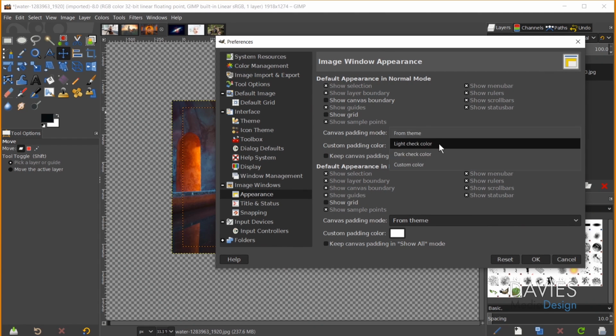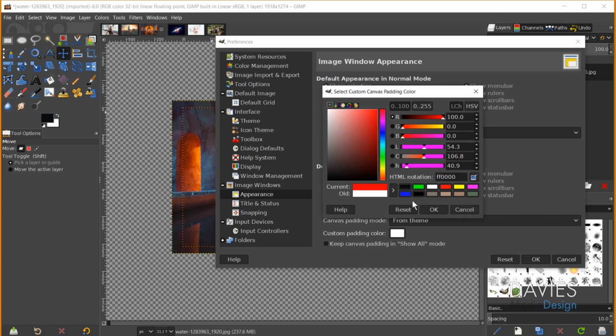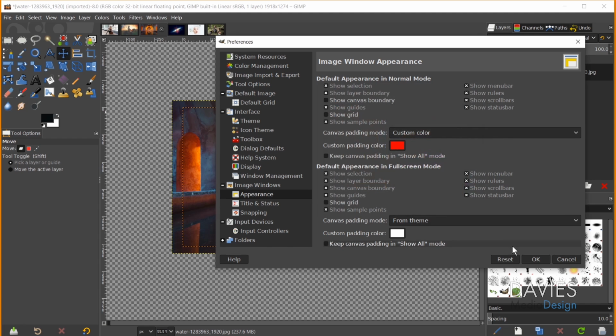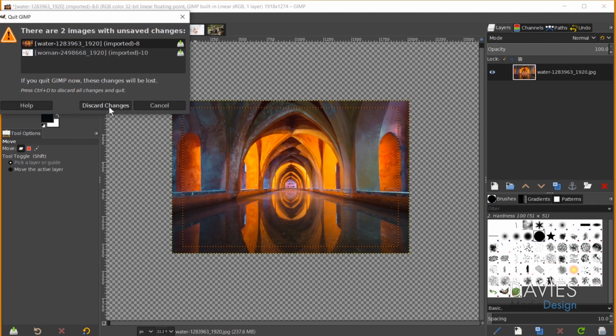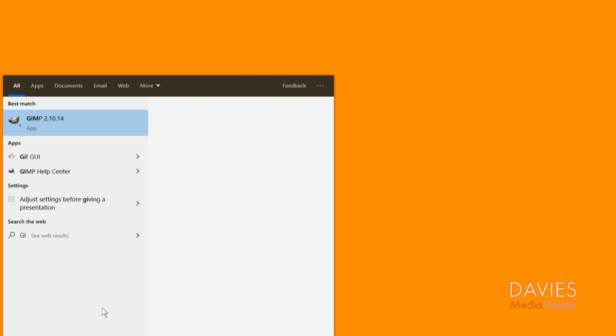It's not turned off right now because I haven't clicked OK. And I can come over here and change the canvas padding mode. So right now it's set to From Theme. I can come down here and change this to Custom Color. And then let's go with like a red color just to see how this looks. And I'll click OK. Now I need to close GIMP down, so I'll just close it down real quick. And now I'll reopen it.